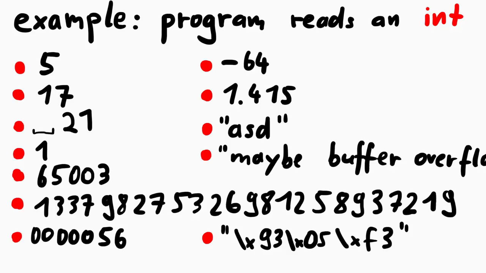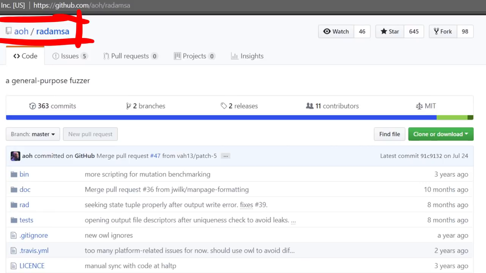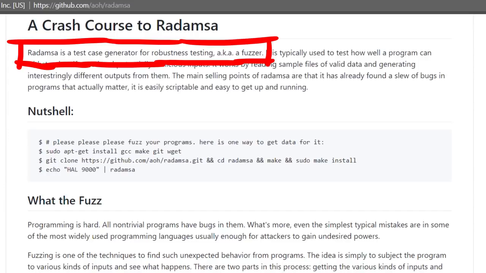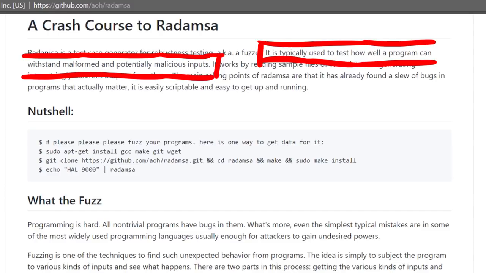Now, if you need a simple but fairly powerful general purpose fuzzer, then check out Radamsa. Radamsa is a test case generator for robustness testing, aka a fuzzer. It is typically used to test how well a program can withstand malformed and potentially malicious inputs.